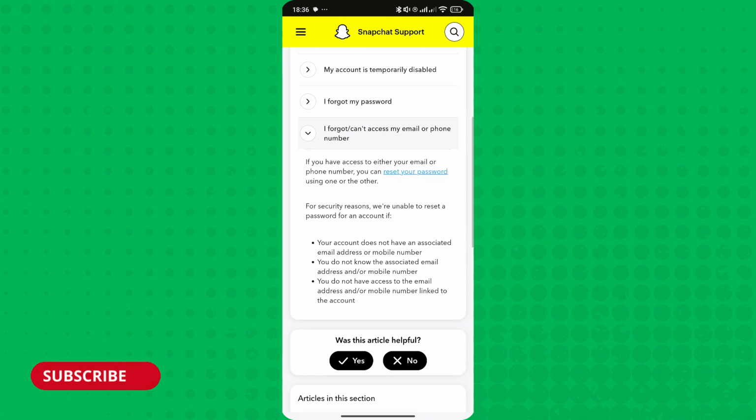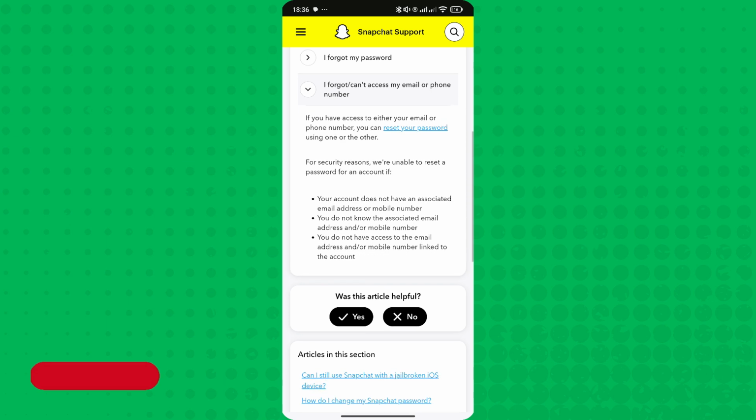Here, Snapchat provides detailed instructions. It says if you still have access to your email or phone number, you can easily reset your password using one of them. However, for security reasons, they can't reset your password if your account doesn't have a linked email or phone number, you've forgotten the linked email or phone number, or you no longer have access to either.